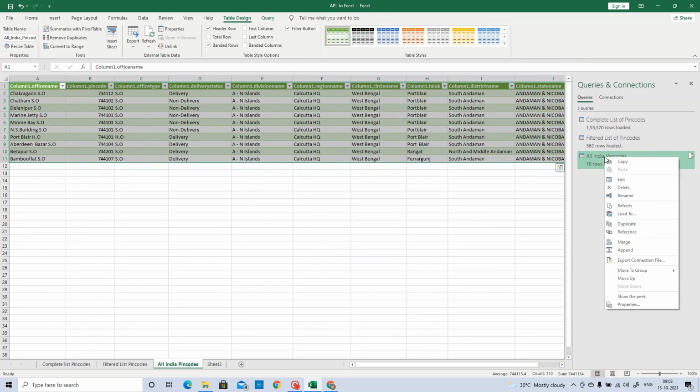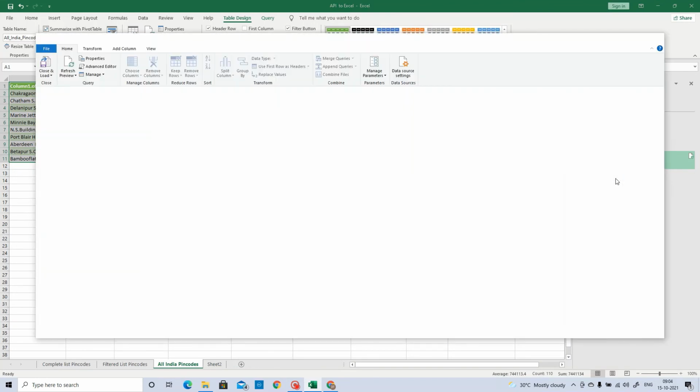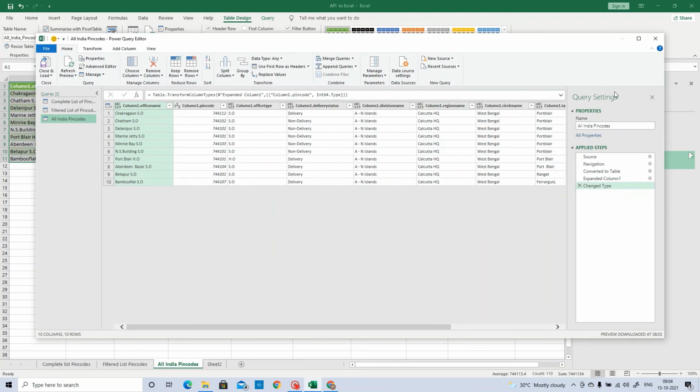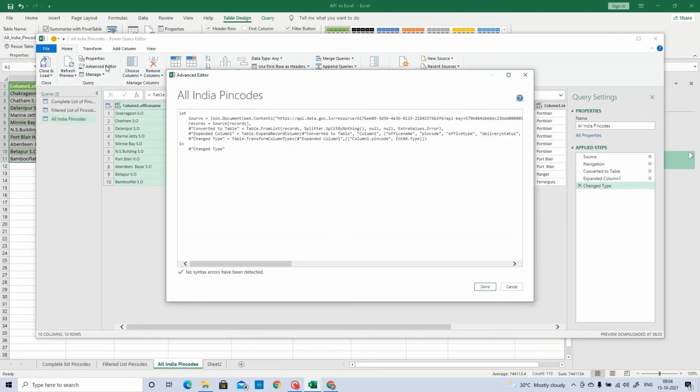Just right click edit. Edit will open up the Power Query window. All the previous steps that we have applied, you can see there. Any changes you want to do, you can do. And for updating the web API parameter, I'm going to use the advanced editor. The advanced editor shows the complete M code for all the transformation steps that you have applied. First is your source, getting the connection from the API. Here the complete URL will be listed.